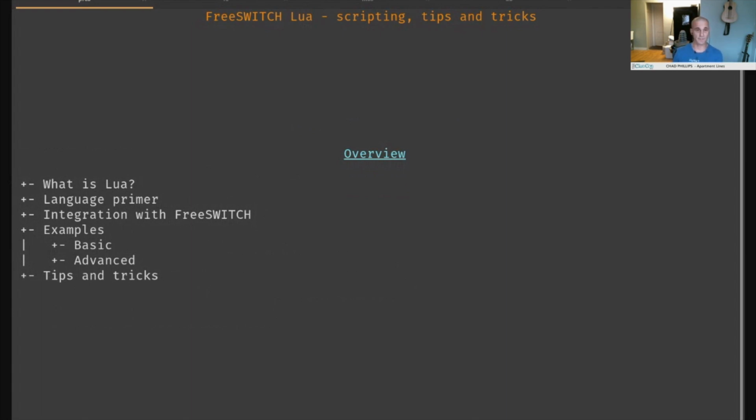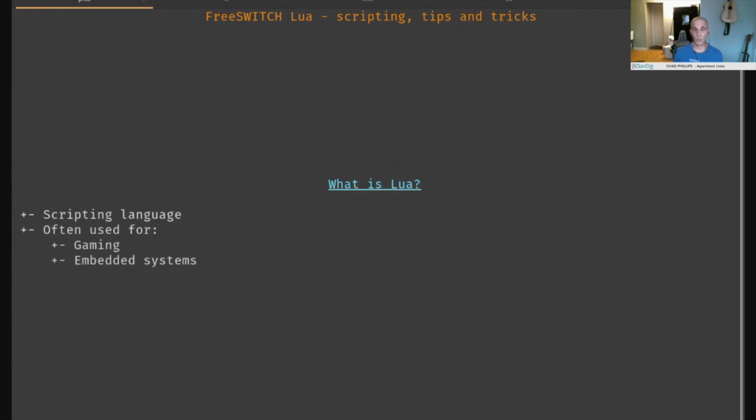So what is Lua? Lua is a scripting language, and it's a language that you may not have even heard of or worked with. However, if you are in the gaming community or working with embedded systems and doing any programming, I can almost guarantee that you would have heard of Lua or worked with it. And there's a really good reason for that.